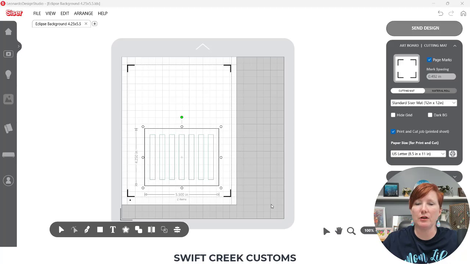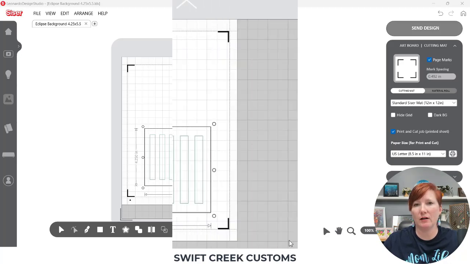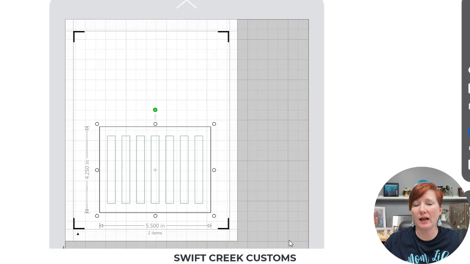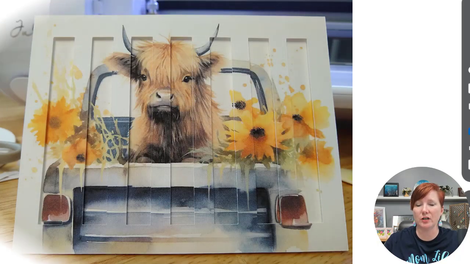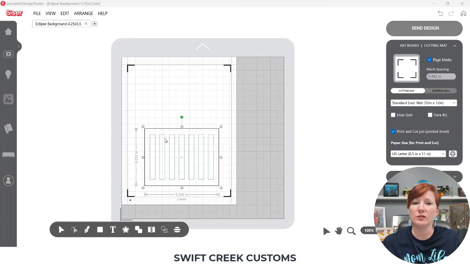So the first thing I want to share with you is I just brought in my template file, and I want to show you what that looks like. And then I want to again show you an image of the finished project so you can kind of get an idea of what we'll be creating in the software. So here's a look at the finished project. And then this here on the screen is what we are going to be creating. Really, it is a very simple design. It is a rectangle with a bunch of skinny rectangles in the center of it. That is it. So we're going to tell Leonardo Design Studio how we want to set this file up.